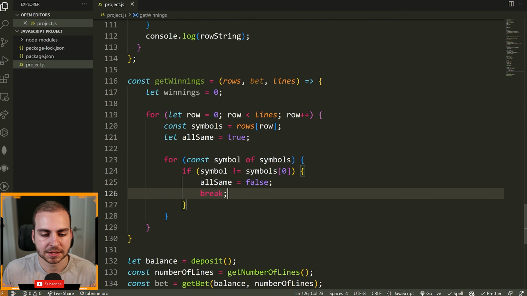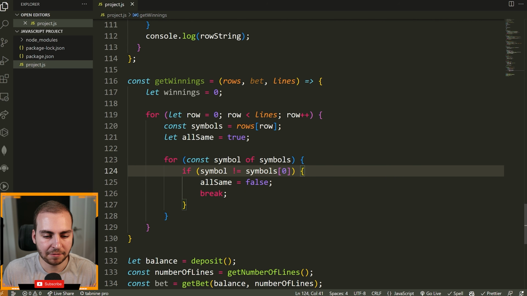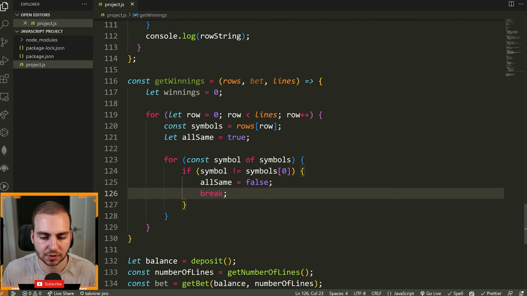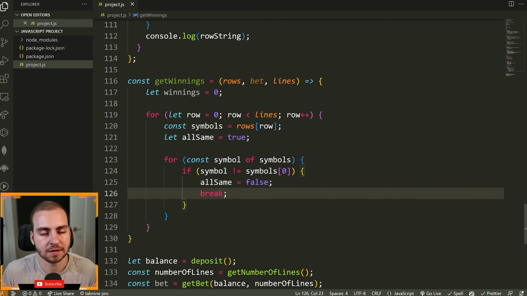So the reason I'm doing this is I'm saying, okay, I'm going to loop through every single one of the symbols that I have. Now, if every single symbol that I have is the same as the first symbol, all of them are going to be the same. So I'm just using the first symbol as what it is that I'm going to compare against. And again, if all of them are the same as the first symbol, then all of them must be the same.